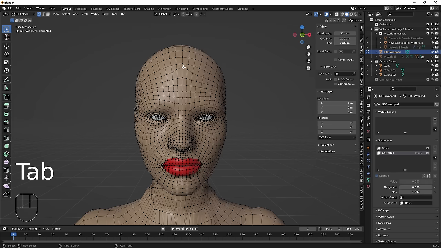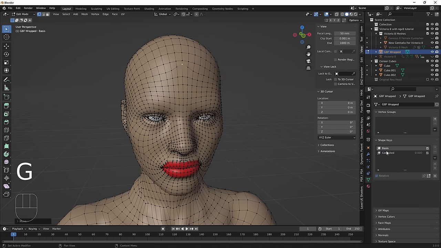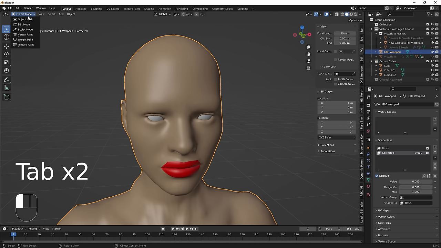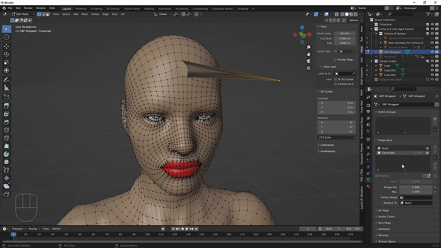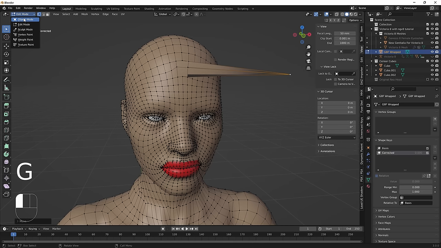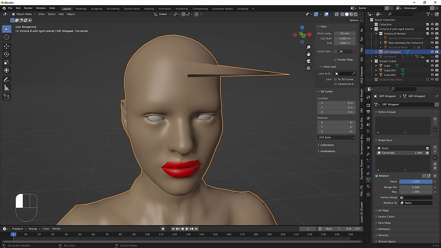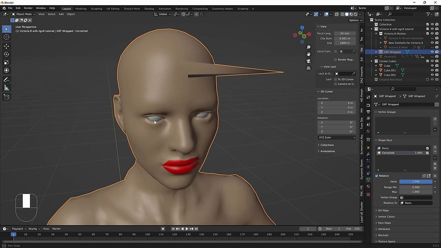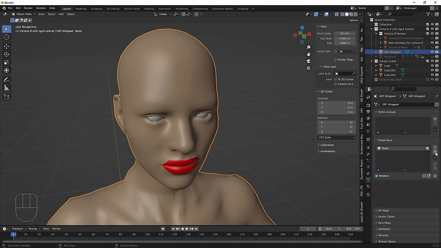Let me show you what it does first. Make sure you've selected the corrected shape key before you make any changes to the mesh. Then you go to edit mode and make your change. Let's say I've moved this one up right here. I can go back to object mode, and when I bring the shape key value to one, you can see that it takes that change. So basically it's a non-destructive way to make some changes to the mesh, and we're just going to be doing our corrections like that with shape keys.